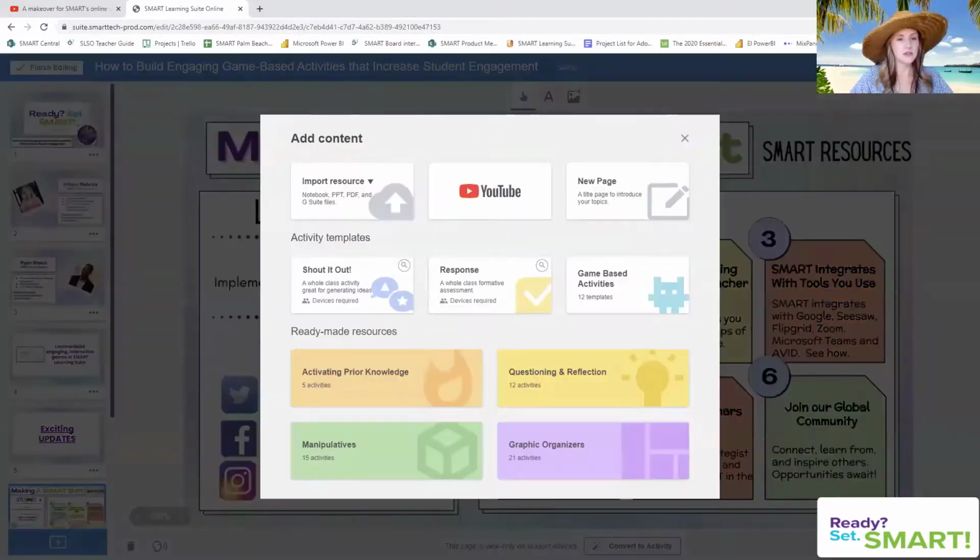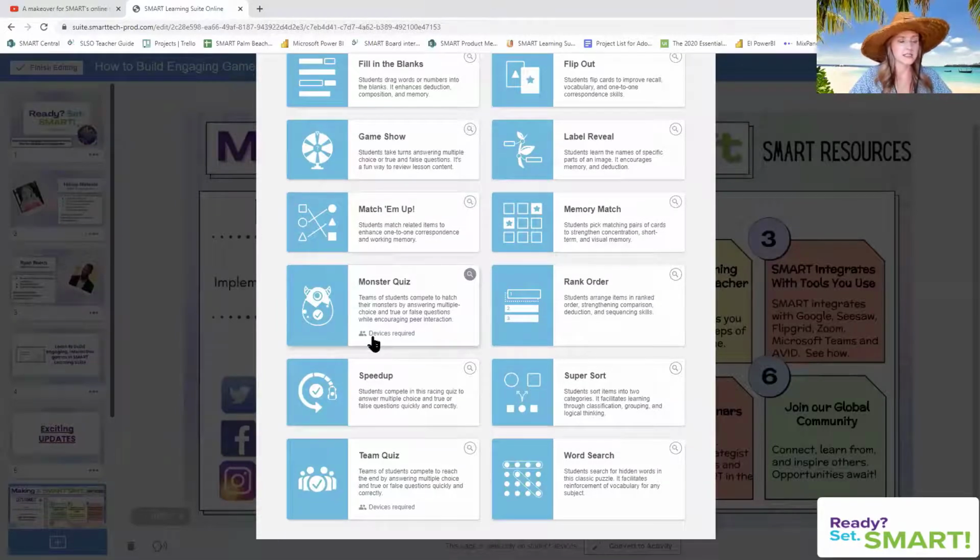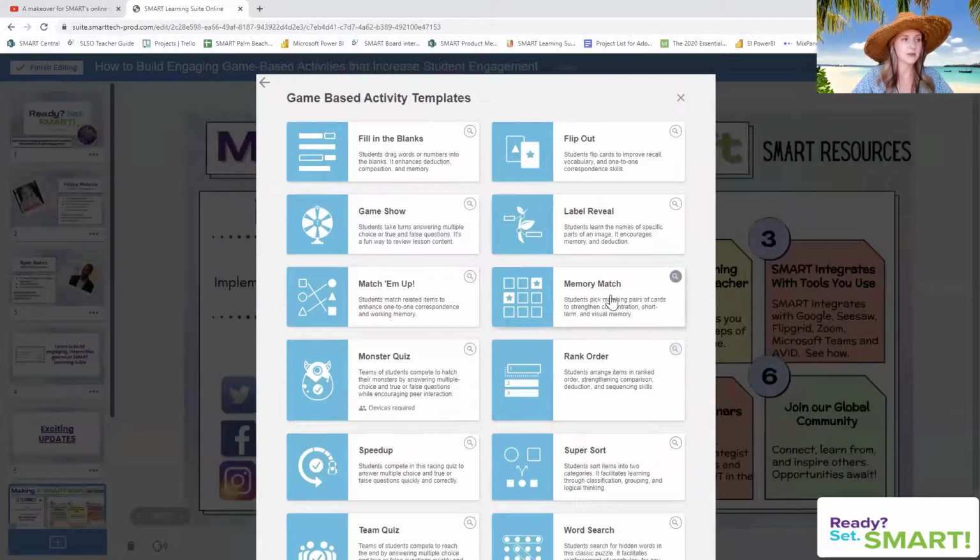All right. So first of all, if you have Lumio, you don't need a smartboard to do this with Smart Learning Suite. Obviously, I'm not on a smartboard. I'm on my laptop. That's all you need. However, they do look really impressive and very nice on a smartboard if you have one. One way that you can tell the difference is on the game-based activity templates, there is a little indicator that says devices required. That is a good indication that you'll need students to be on their own devices. All the rest can be played on a student device or on the Smart Panel.